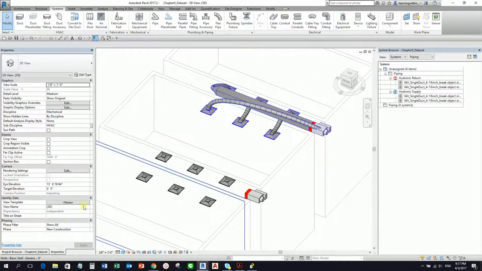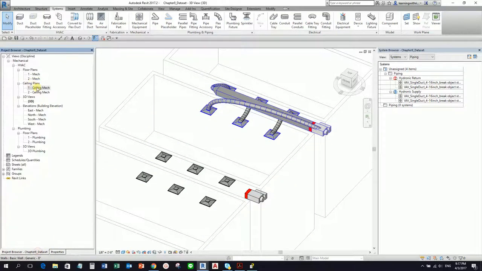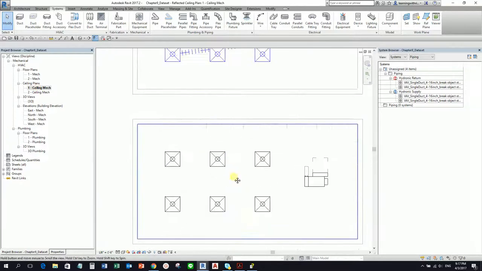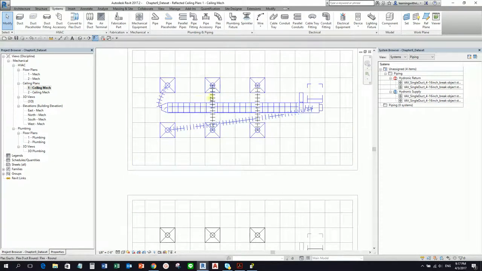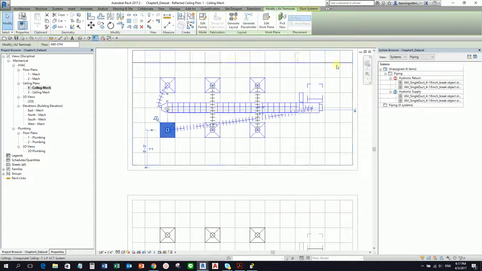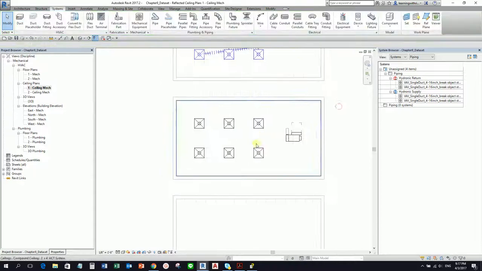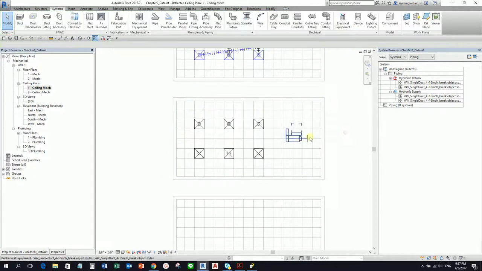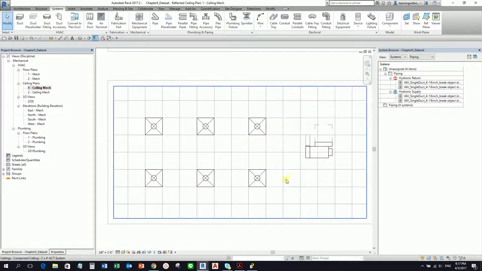Now, going back to my one dash ceiling mech, I'm going here. This one doesn't have a system yet. The other one, we created the system manually. So if you click one of the air terminals, you will not be able to see the duct system again because it already has a system. This one, I can still create a system, but I'm not going to use that option.